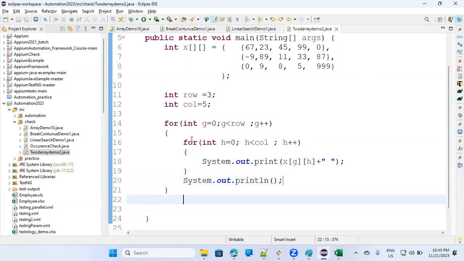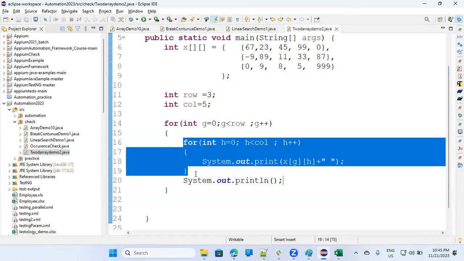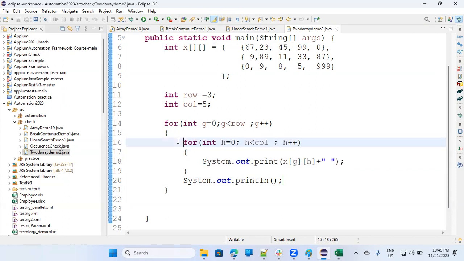I'm not going into how it is done. If you do a dry run, you will understand that this internal for loop is used to print the column values, because once g is constant, you are changing h. Once the columns are done, you come out of the for loop, go back and change the row number. Then again h becomes 0 and you print the next row. It's like this. We have a video about it already.